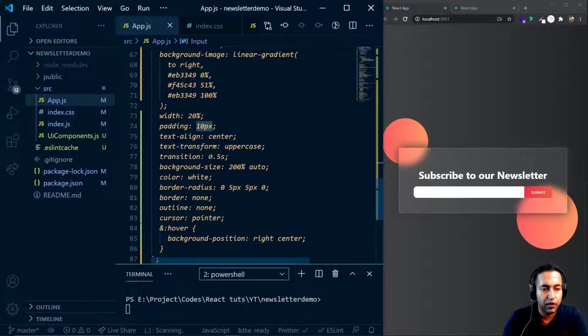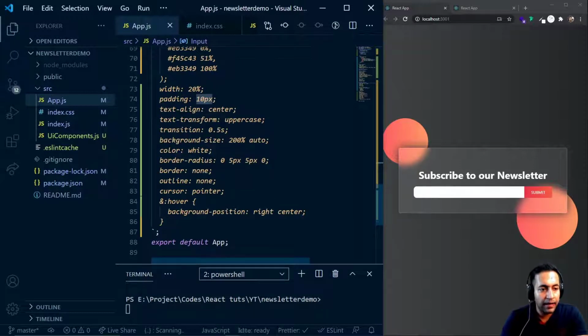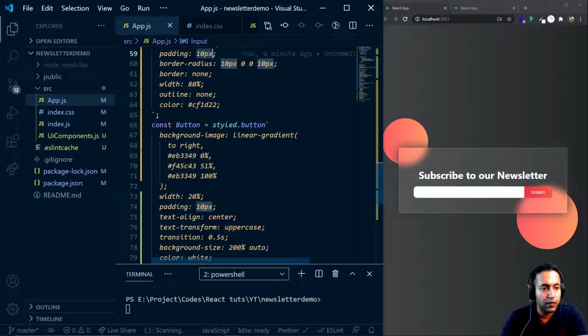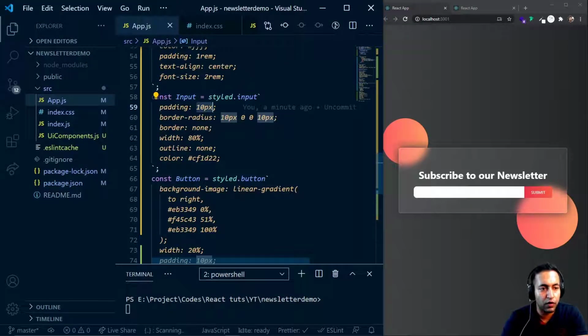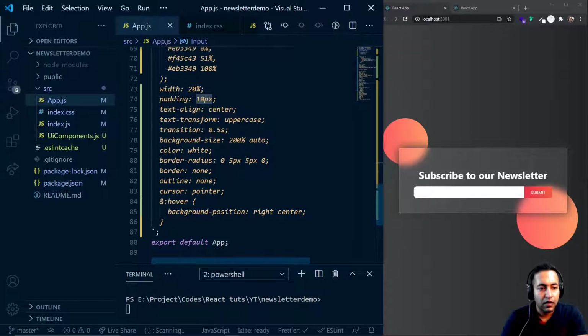Then we have some transition. And then we are setting this background size so that we get the kind of effect which we want. And then the color to white, we are setting some border radius, again only on the right side. For the input element, we set the border radius only on the left side, and now we are setting it on the right side.